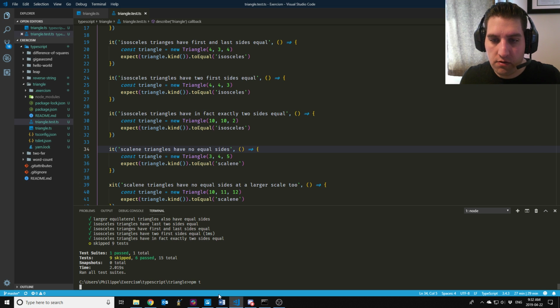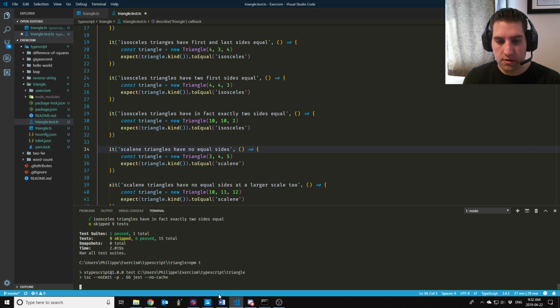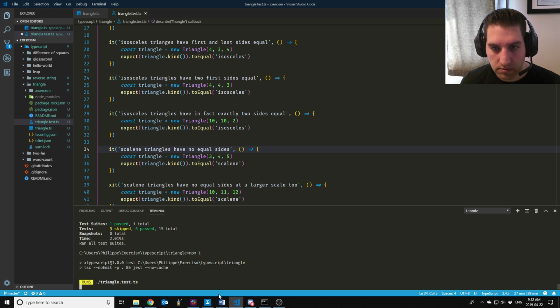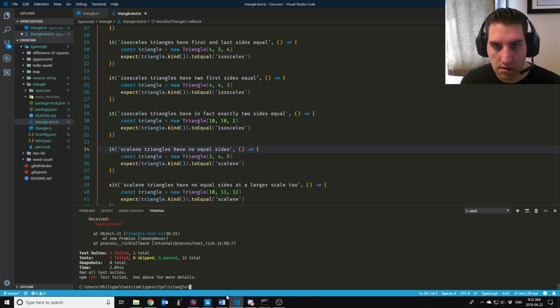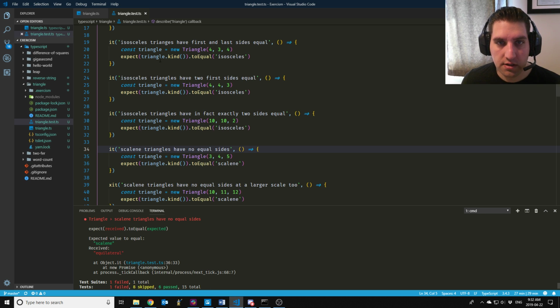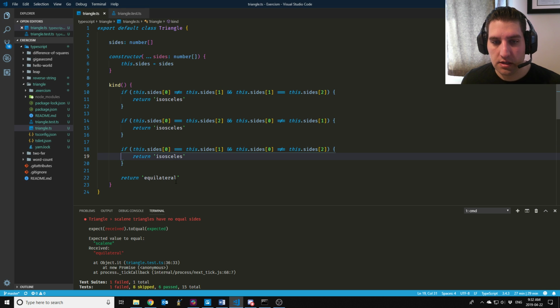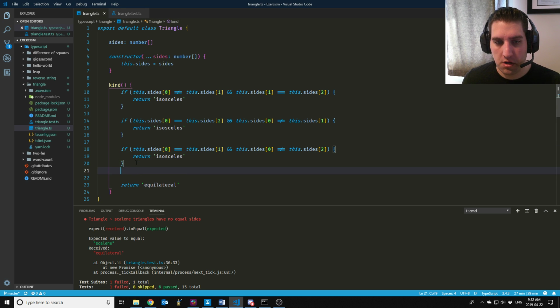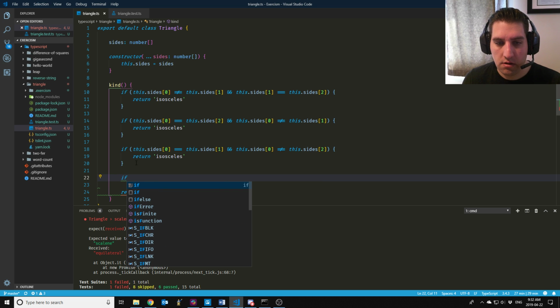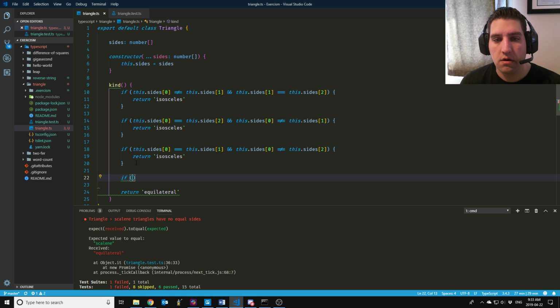Scalene triangles have no equal sides. Okay. So this is a new one. Fails. Because it expects scalene. Scalene? I don't know. So how could I test that? Is there an elegant way to test that all elements of an array are not equal?